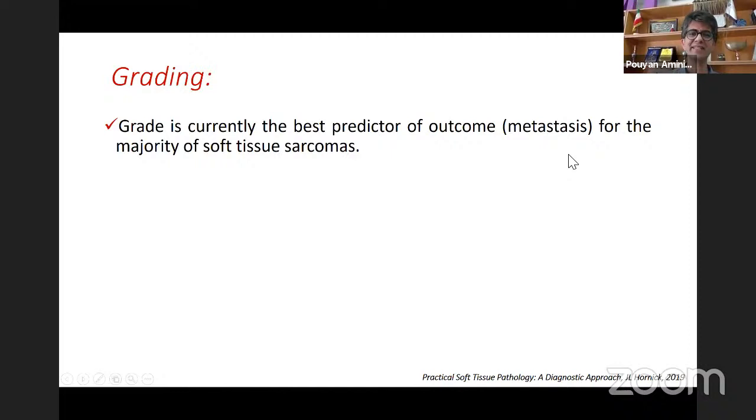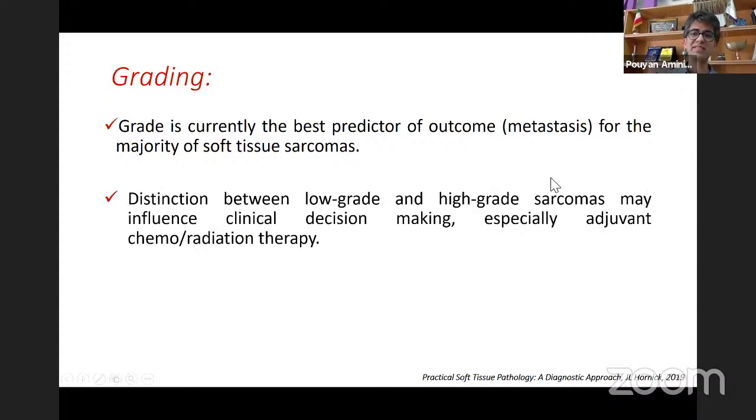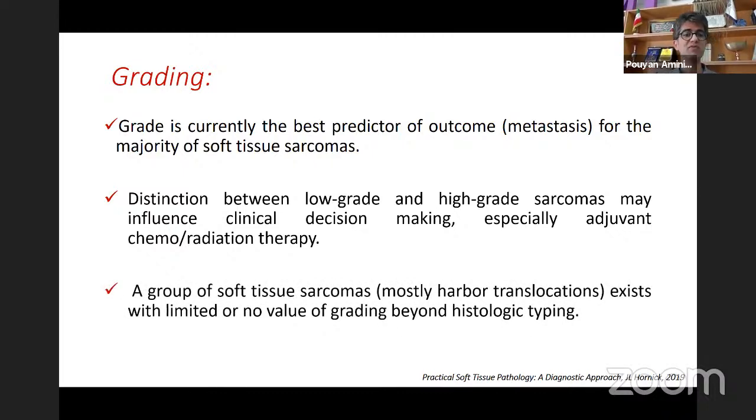You can see here, grade is currently the best predictor of outcome, especially metastases, for the majority of soft tissue sarcomas. And also the distinction between low-grade and high-grade sarcomas may influence clinical decision-making, especially adjuvant chemoradiation therapy. A group of soft tissue sarcomas, mostly cases harboring translocations, exists with limited or no value of grading beyond histologic typing.